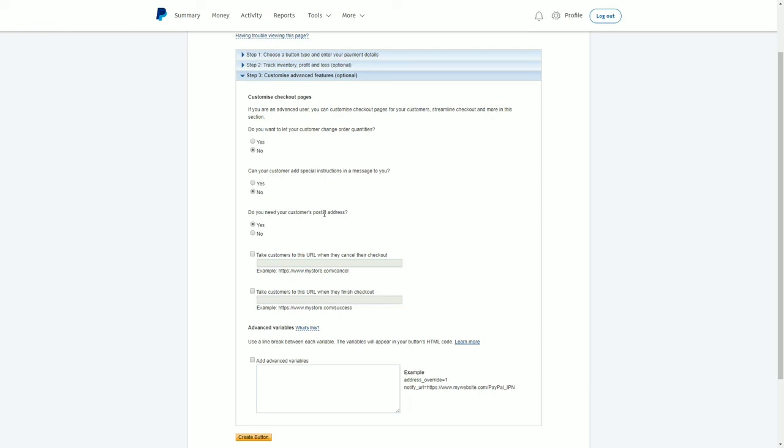Do you need your customer's postal address? This is optional, yes or no, depending on your choice. The next part is take customers to this URL when they cancel their checkout. Now, you may leave this alone, or if you have a page, you may take this and put in an address. However, this is the most important part. Take customers to this URL when they finish checkout. This is most probably going to be your download page or thank you page.